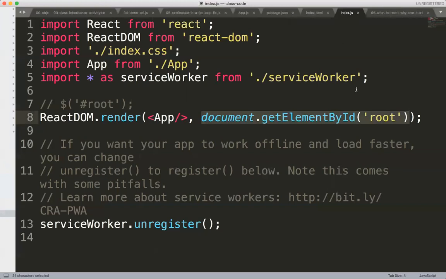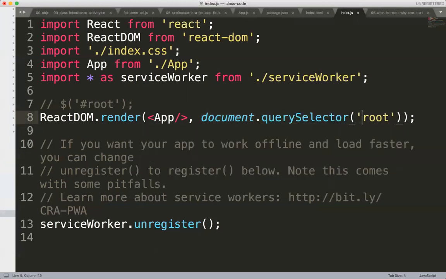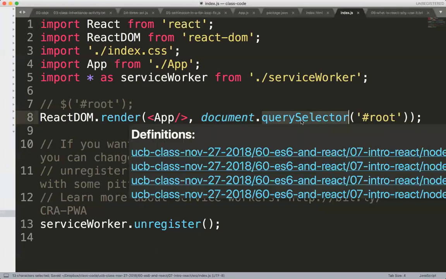Oh, hashtag root. Because they use the getElementById function. If they used querySelector, yeah, I mean, I would do querySelector. I'd rather do this right here, but yeah, it comes down the other way.